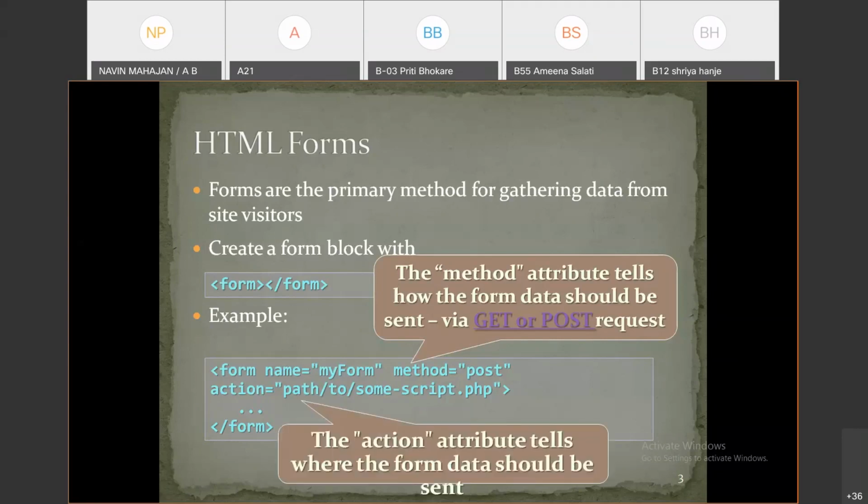And there is another attribute within the form tag, the action. What is the action attribute? Action attribute tells where the form data should be sent, where to send this data, on which server or on which URL I will send this form data. The method tells us how to send this, by using the get method or the post request. An action attribute tells where to send data, and a method tells how to send this data.